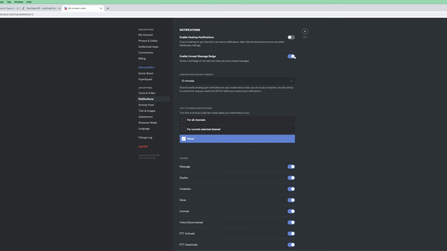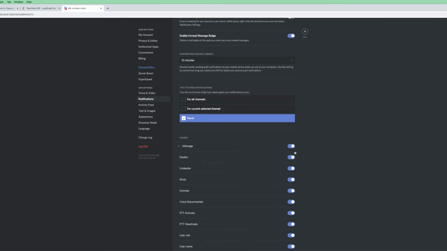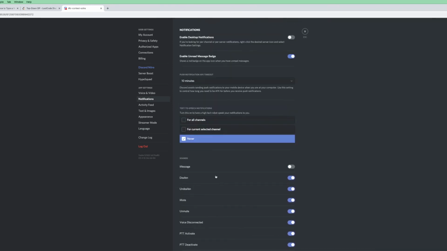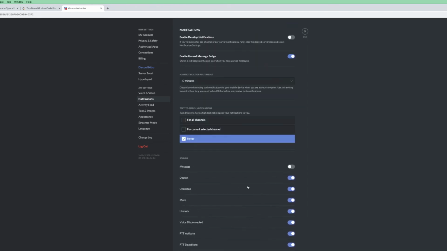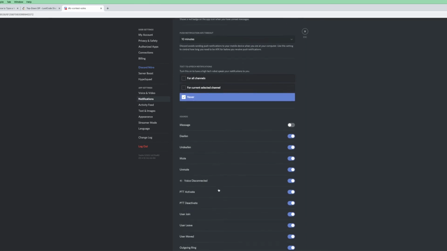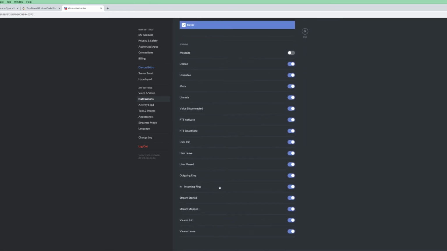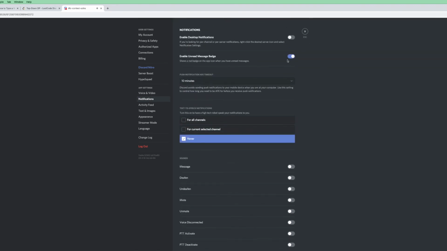And then, how can I mute notifications here? Enable desktop. Message sound, no. Okay. Hopefully this would. I'll shut off all the notifications.